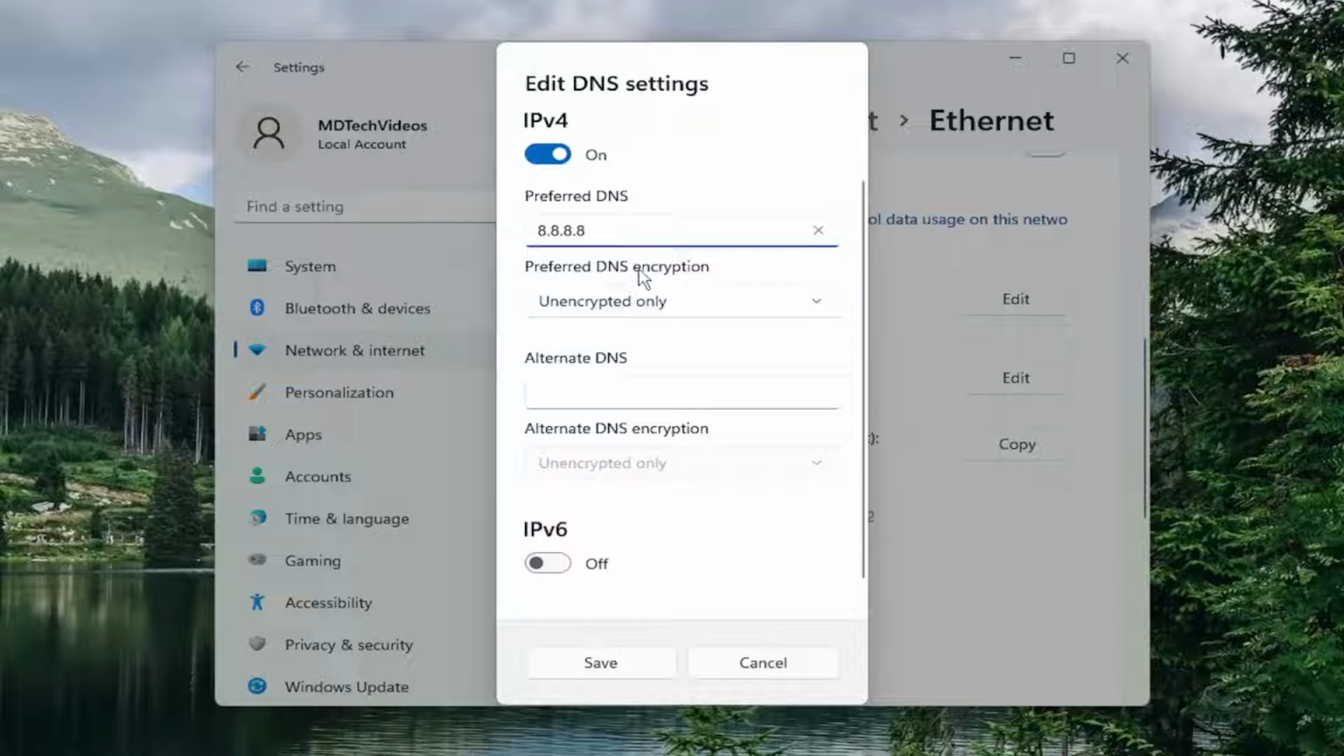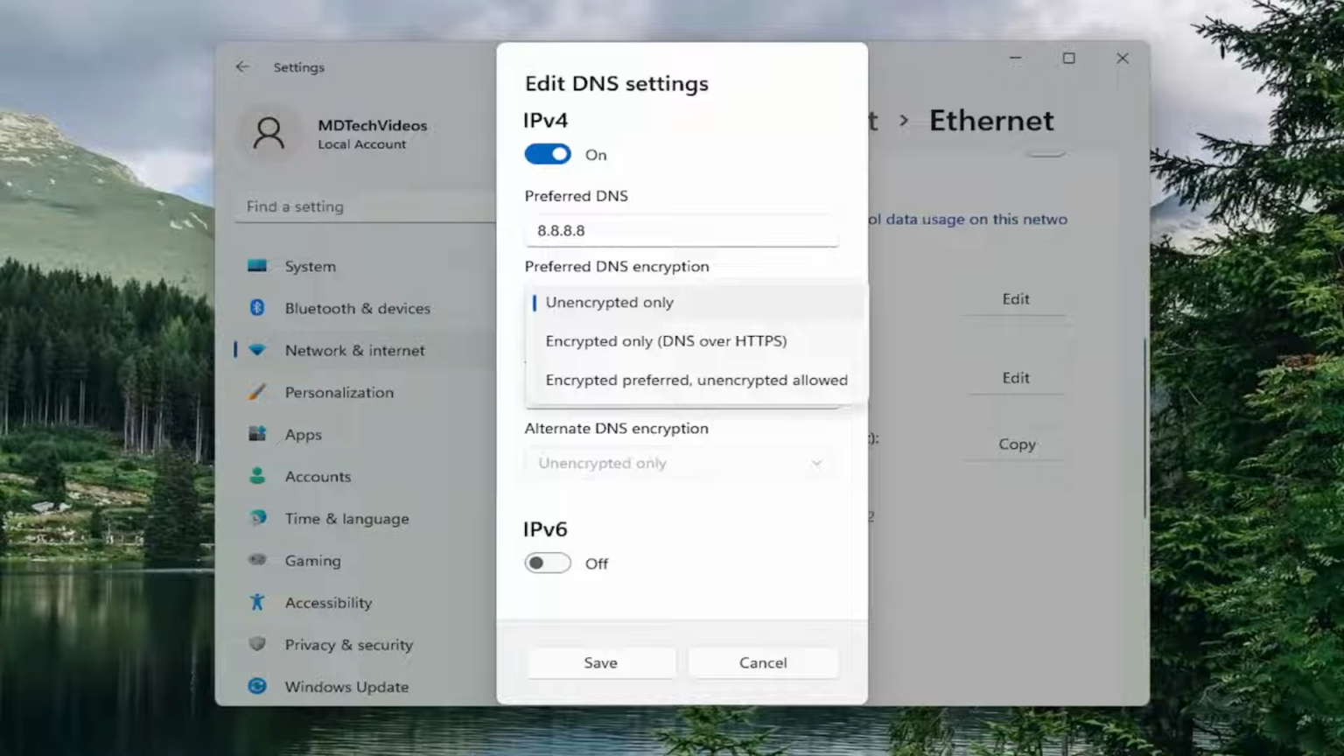If you set preferred DNS encryption, if you click inside the drop down, you have three options here: unencrypted only, encrypted only, DNS over HTTPS, as well as encrypted preferred, unencrypted allowed. So the first one, unencrypted only, that's the default unencrypted DNS. If you set the second option, it's going to use the DOH servers only. And the third option will have the preference set as DOH, but will use the unencrypted DNS server if it's unavailable. So I think most of you guys probably would use the third option there.